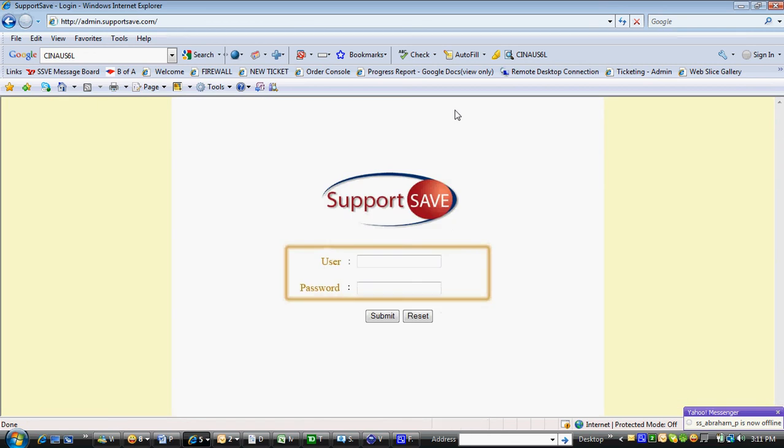And this ends the introduction of SupportSave client control panel.